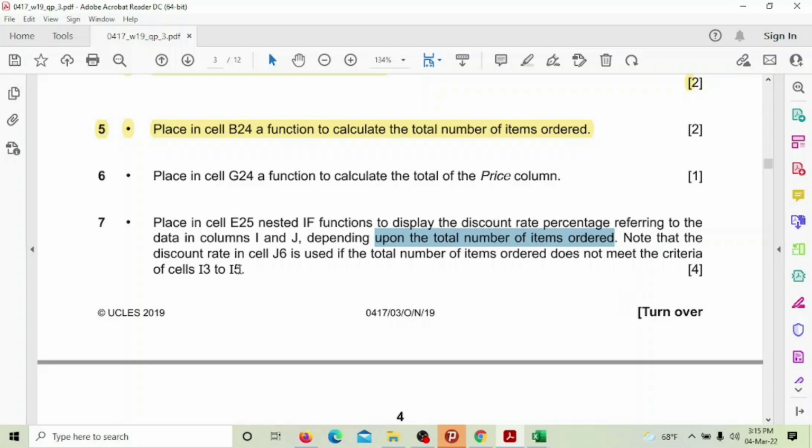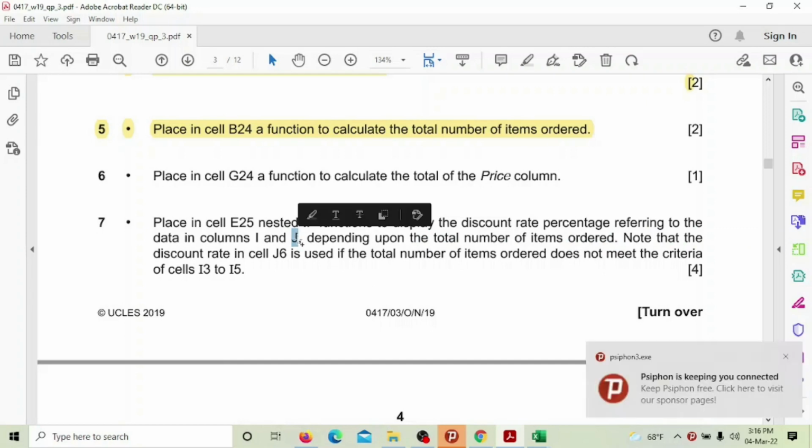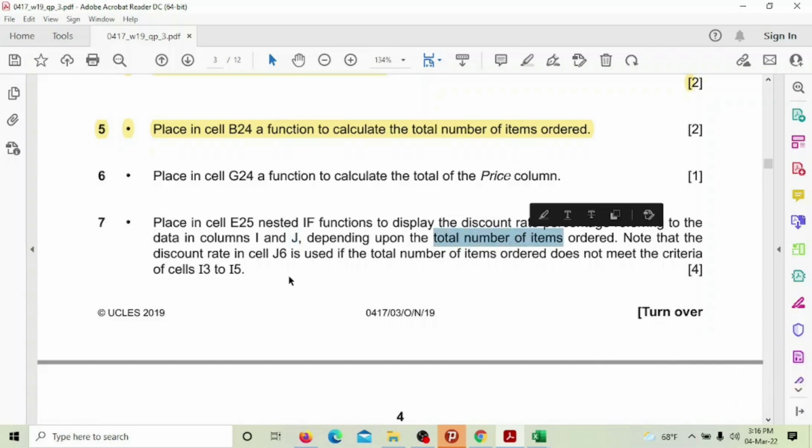Note that the discount rate in cell J6 is used if the total number of items ordered does not meet the criteria of cells I3 to I5. Fine. So here they are saying, if the total number of items is less than I3, fine. So I3 means something is there. Here J is referring to the data in column J, so it should be J3. Fine. And if the total number of items is less than I4, the second one, so I3 to I5, right? So I4, then the value we have to pick is J4.